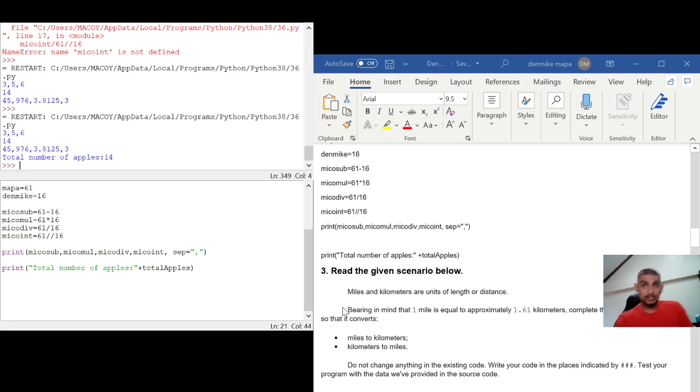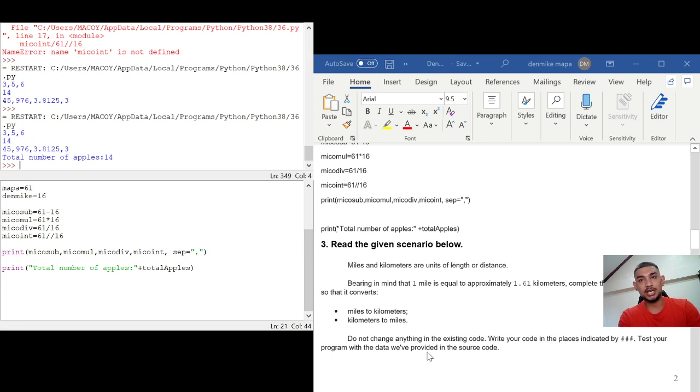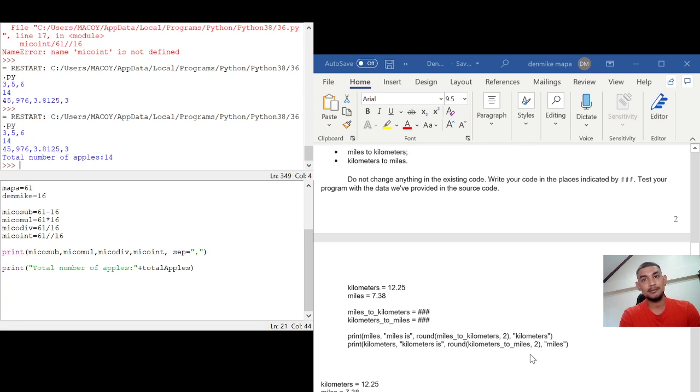Read the given scenario. Miles and kilometers are units of length. Bearing in mind that 1 mile is equal to approximately 1.61 kilometers, complete the program in the editor so that it converts miles to kilometers and kilometers to miles. Do not change anything in the existing code. Write your code in the place indicated by the number sign. Test your program with the data we've provided.